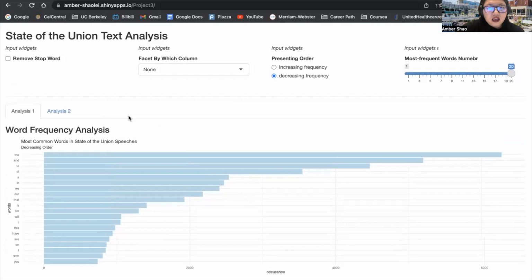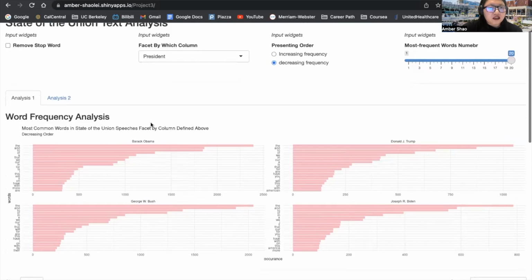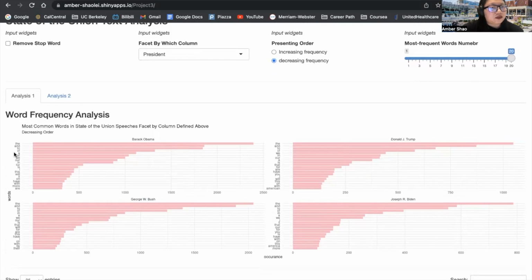It also asks, for a given president and for a certain speech, we can facet by column president, year, or party. For example, if we facet by president, we can see that for President Obama, the most frequent word is "the", for President Trump it is "the" as well, and the same result for President George Bush and Biden.